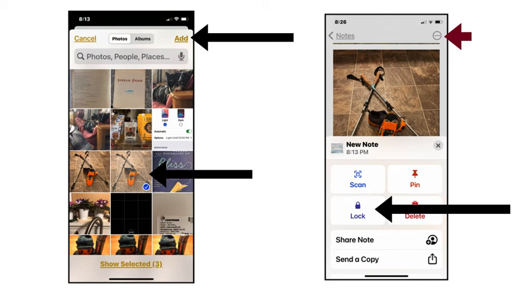I'm not done yet though. Do you see the circle with the 3 dots? As I've mentioned in a variety of videos, 3 dots always means more options. So we're going to tap that, and up will pop this dialog box.